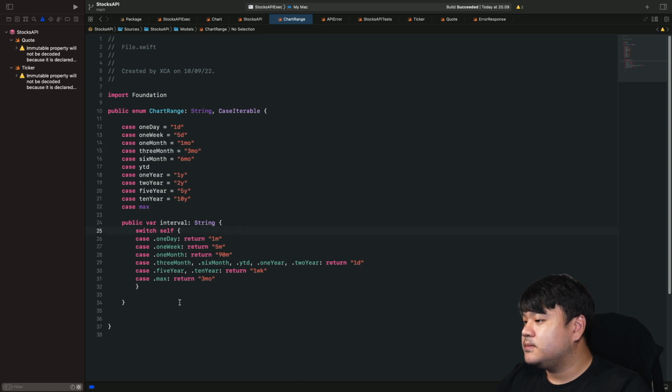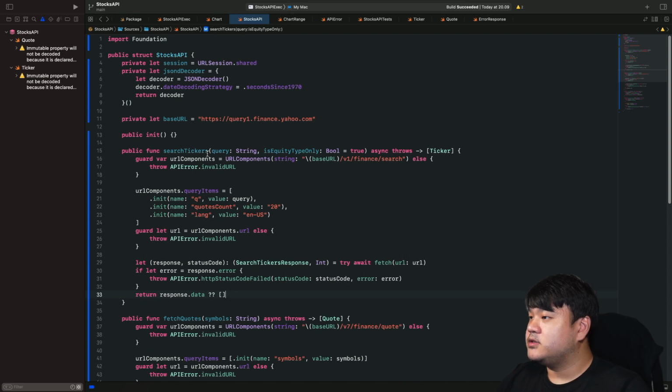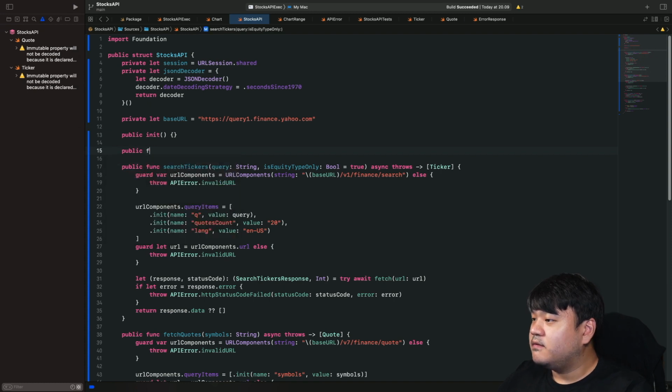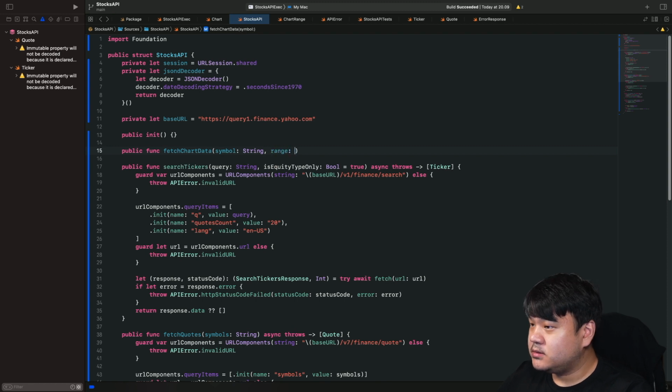Okay, the build succeeded. Now we have the chart range. We can move on to implement the fetch chart data API inside the stocks API service. So declare public func fetch chart data, and for the parameter we have symbol, the type of string, and range, which is the chart range enum that we have just created. And make this an async throwing function that returns an optional chart data in case it doesn't exist.